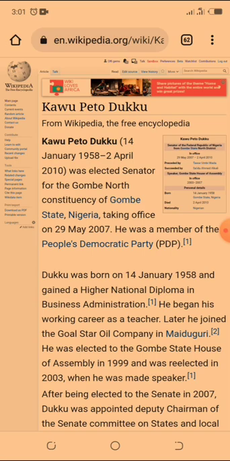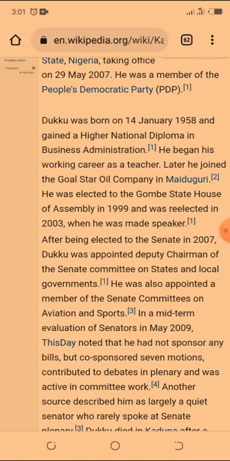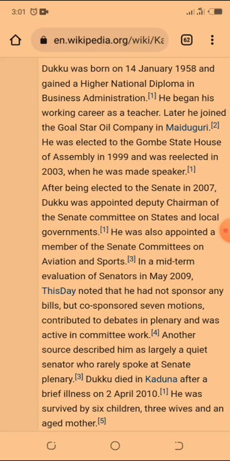And then you get to see Duku was born on 14 January and gained a higher national diploma in business administration. He began his working career as a teacher and later joined the Go Star Oil Company in Maiduguri. He was elected to the Gombe State House of Assembly in 1999 and was re-elected in 2003 when he was made speaker.